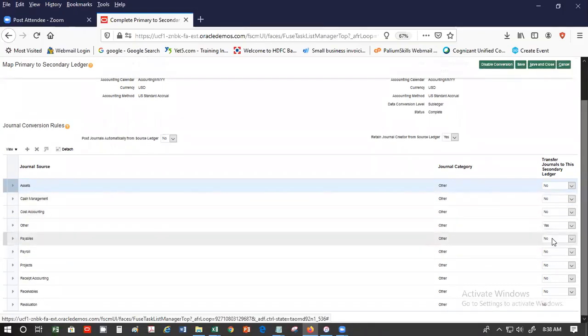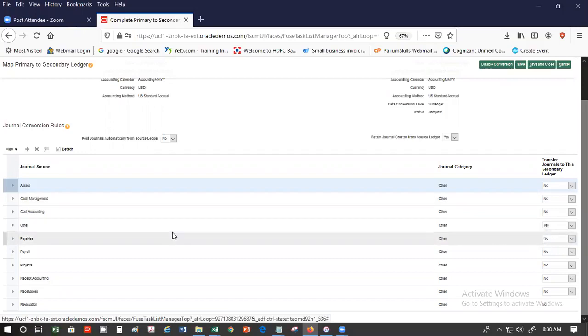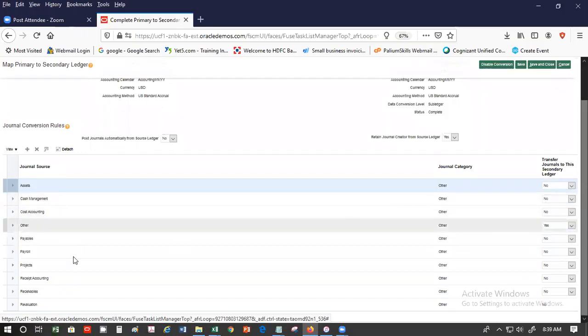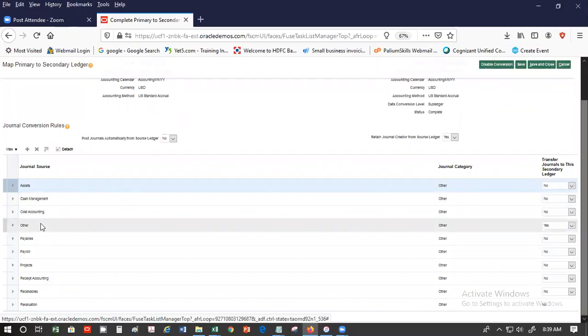You will notice only one transfer has been enabled, which is the other type. For all other journal sources, you are not transferring the journals to this ledger. Only the other type of journal sources, this is the journal source and the journal category. No subledger related information is coming to the secondary ledger as per this setup.